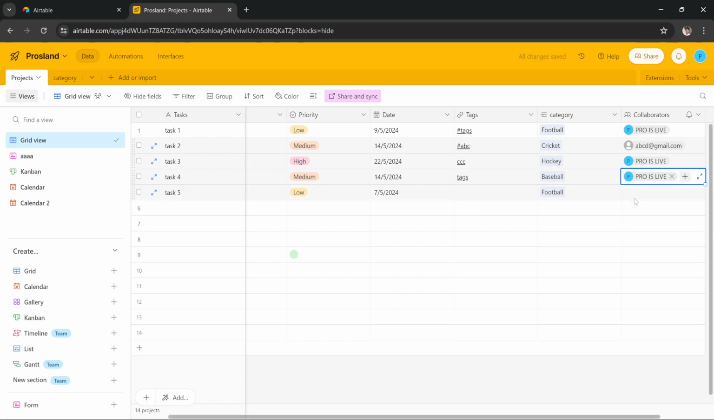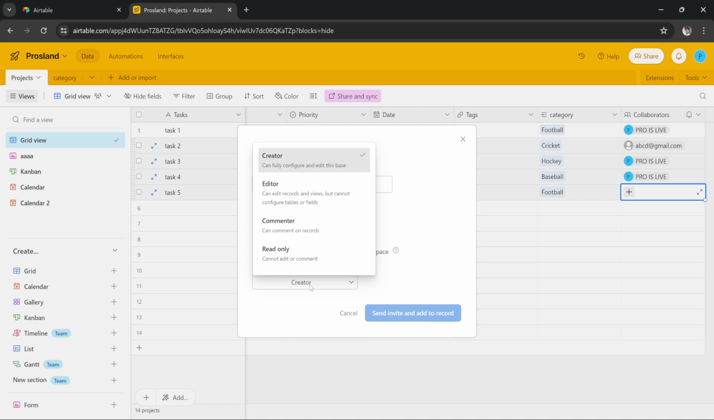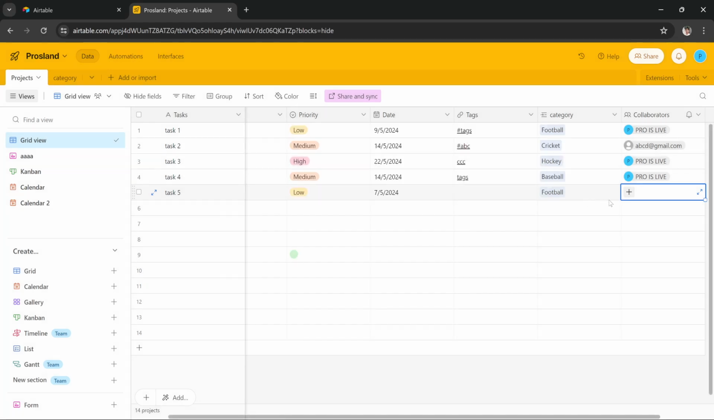And let's say you want to assign a task to a person that is available on Airtable but is not in your team. You can invite them by entering their email, and you can add them as a base collaborator or even a workspace collaborator, and you can give them permissions. You can add them as a creator, editor, commenter, or read only. All you have to do is to enter their email and press the send invite button. So they will be added, they will be sent a notification to join this base and collaborate.